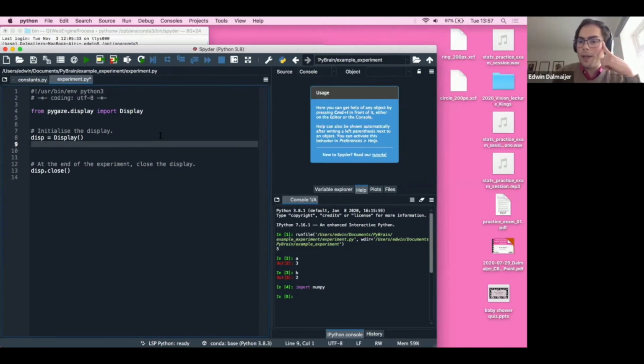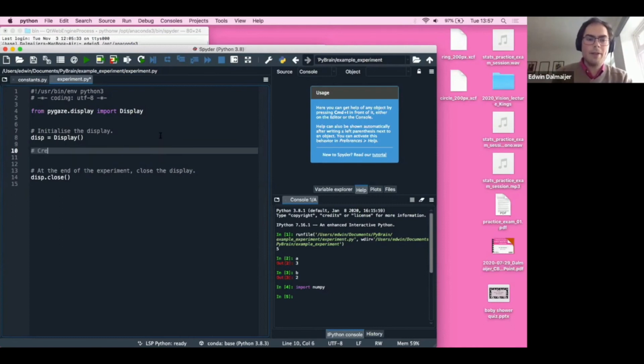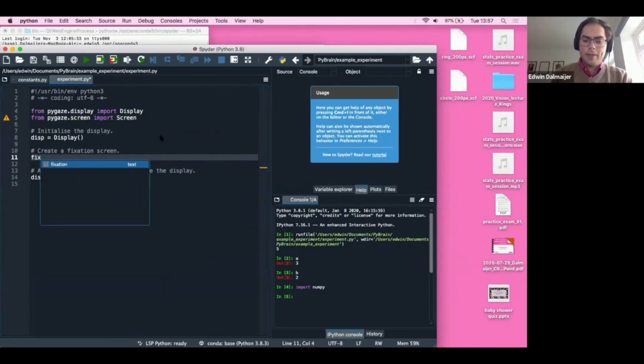So one of the ways that you might want to subvert that is creating a screen beforehand and then doing all of your computation to draw that screen beforehand and then display that. So we need to prepare a few screens essentially that we can then show in rapid succession later on to just keep experimental timing correct. So one thing we can do is create a fixation screen. For that, we need a screen class, which is also in Pygaze. So I'm just saying from Pygaze.screen import Screen. There we go. All right, so I'm just going to call this fix_screen.